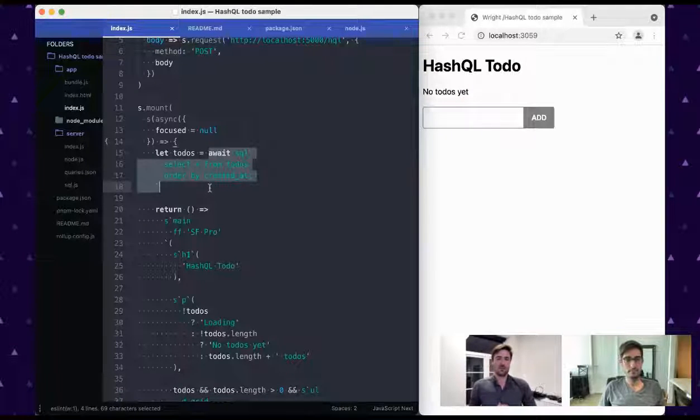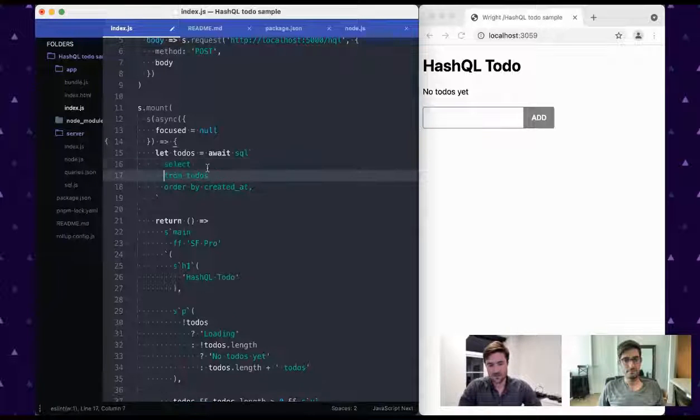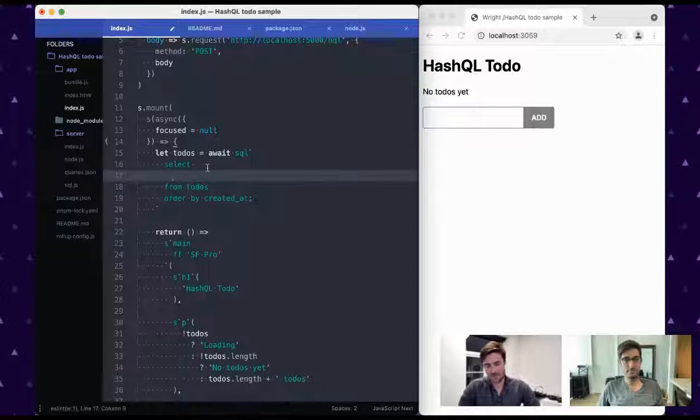And normally you would either have a REST API where you would query /todos, or you would have GraphQL where you would have a server in between that does all the plumbing for you, and you could get a pretty correct result back from the server with GraphQL. With HashQL, you can do the same, but you don't need to do the plumbing on the backend because you're just, in this case, writing SQL.